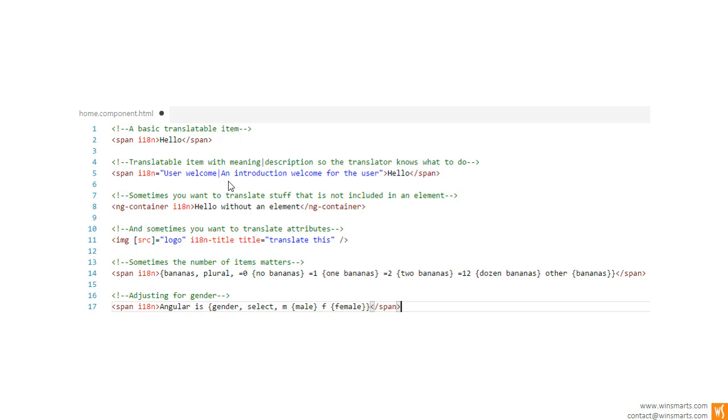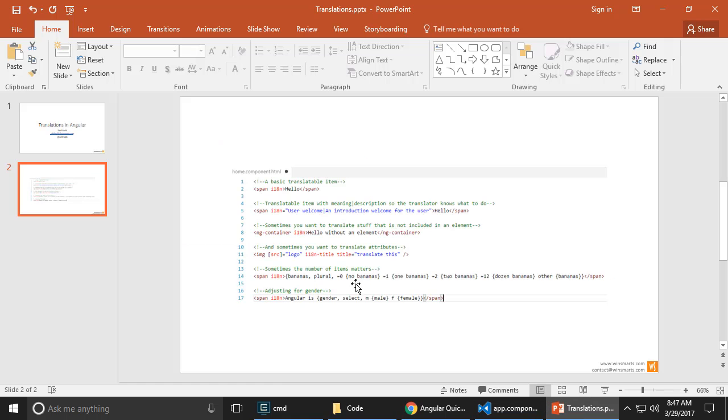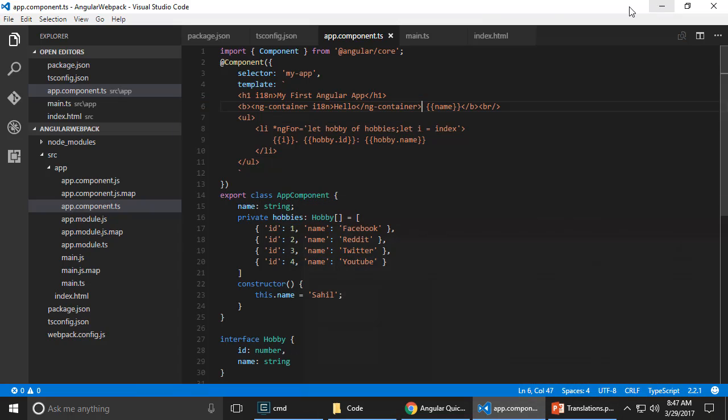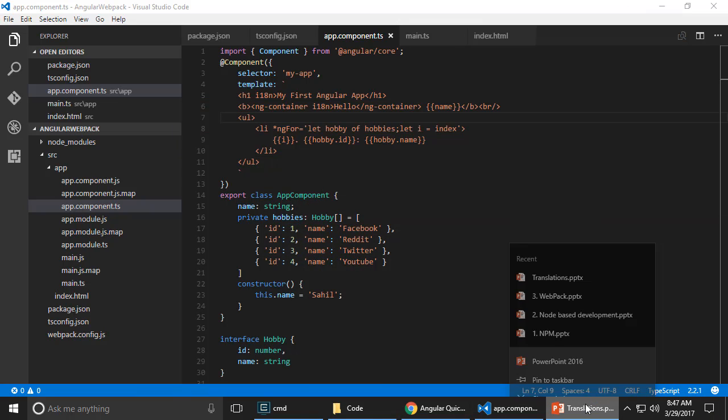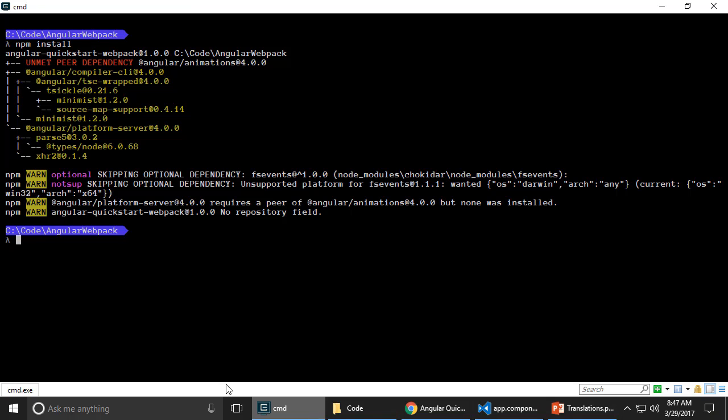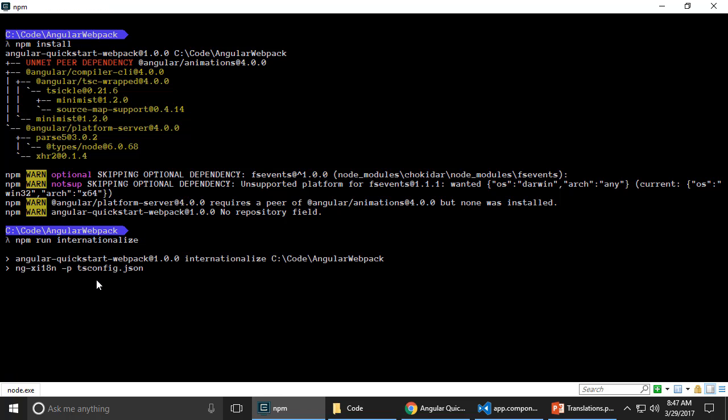Or sometimes you have, without an element, you want to translate attributes. Sometimes the number of items matters and you can translate it like this. You can add this for gender also. So this is quite flexible. So now that I have these tokens created, what I'm going to do next is come here and say npm run internationalize. And by doing that, give it a second.